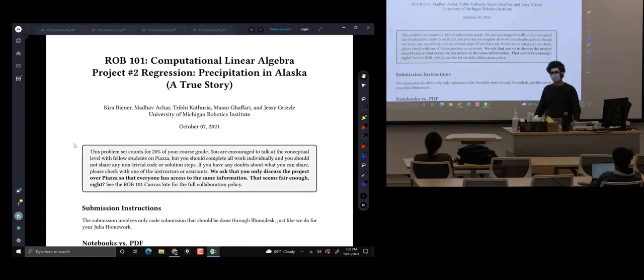Now the first one was about mapping using LiDAR data. This one has a different flavor. It's about regression using actual data. So there are weather stations across the country. They collect and record data for different things. And this is done by the government, so you can actually access them publicly. It's available for everybody.